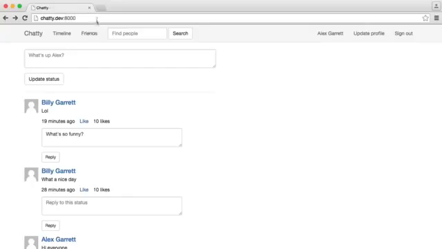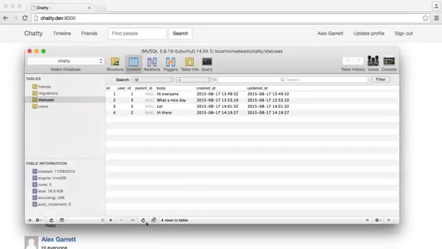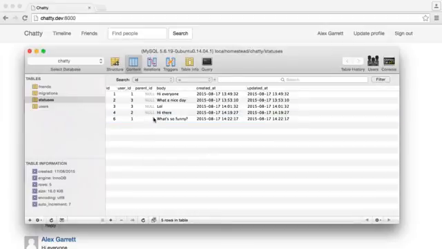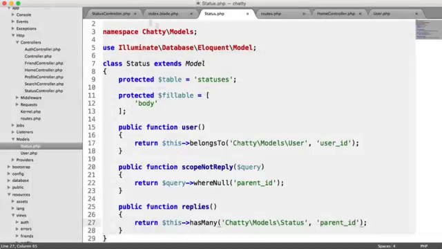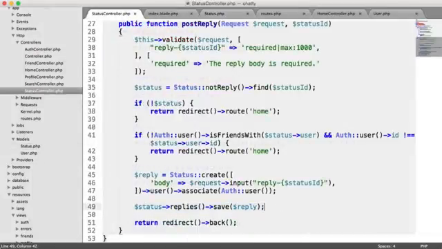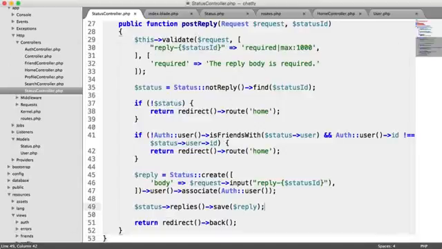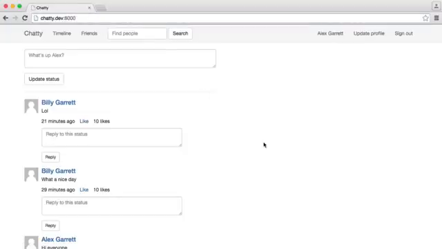So back over to the timeline. What's so funny? Hit reply, and there we go, that's inserted. It won't show at the moment, but you can see here that it's been posted by user ID 1, and the parent ID has now been set to 3 just because of the way that we saved that over here. So now we have status ID 3, which was lol, and then this one's what's so funny. So there we go. We've now successfully replied to a status, but we're not showing the replies. So we're going to go ahead and do that in the next video.